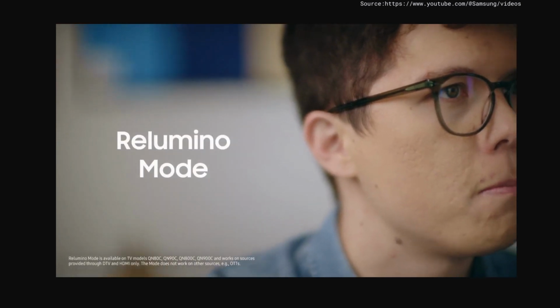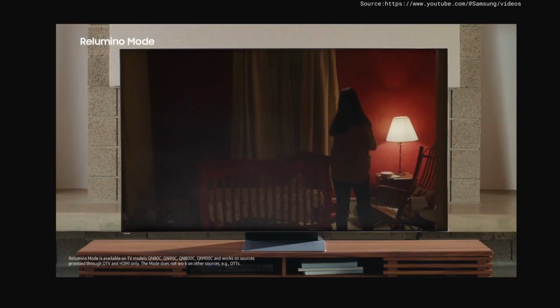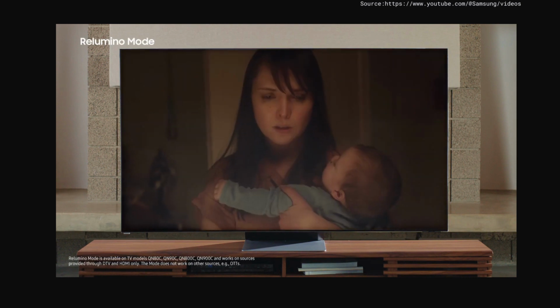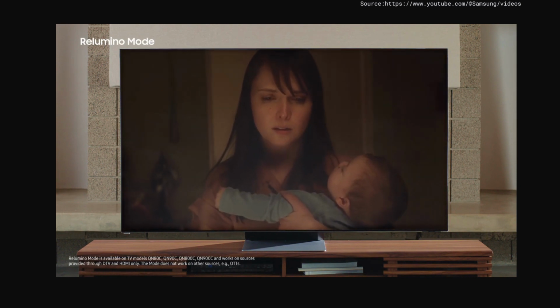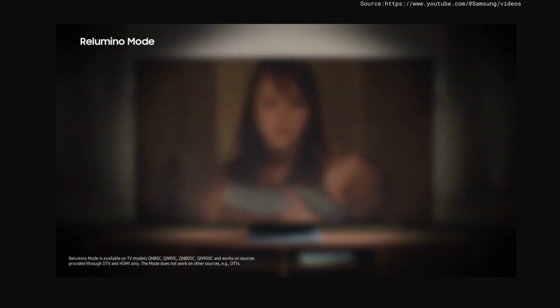Relumino mode. Here's an upcoming feature that we can all look forward to. It's called Relumino mode. Relumino mode works on sources provided through direct television, or DTV, and HDMI. Let's try it out.